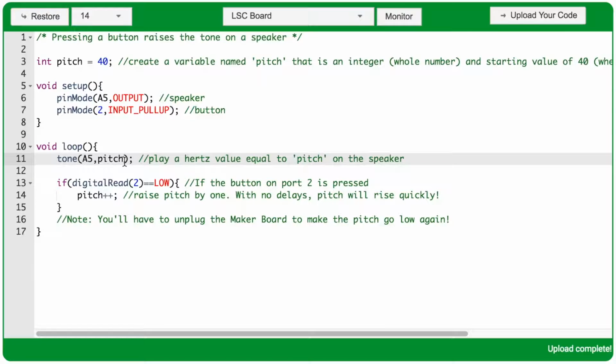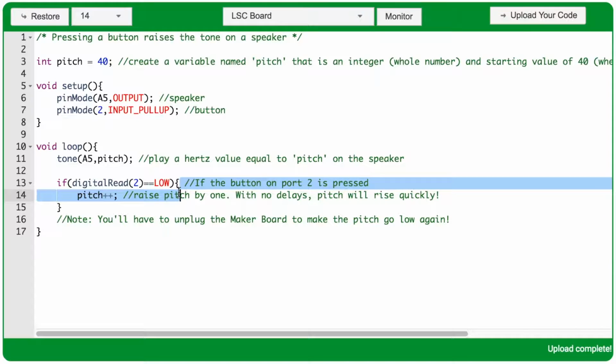Next, we have an if statement, and the if statement has two main parts. Between the parentheses is a condition that's checked every time the if statement is run. Between the curly braces are actions that are run when the condition is true.